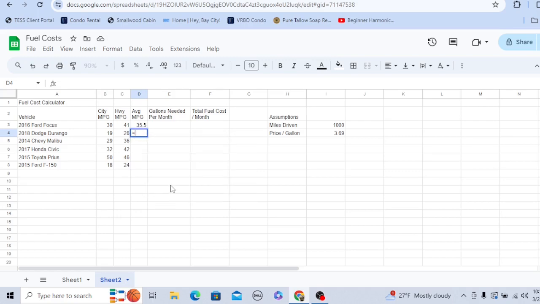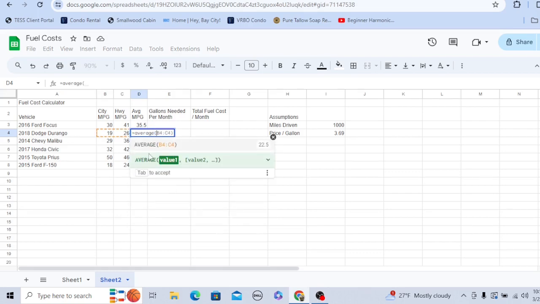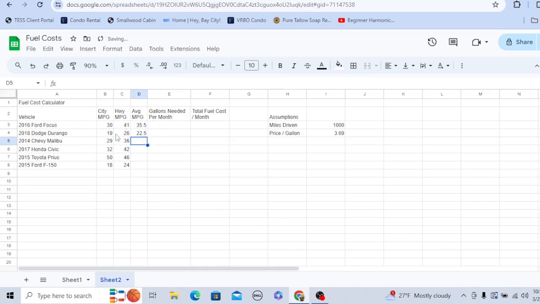The other way you could do this is by using the average function. Equals average, open parentheses. It's suggesting B4 through C4. That's a great suggestion. If you wanted to do it manually, you could highlight those 2 numbers and close your parentheses and hit enter. But that also just adds those 2 numbers up and divides by 2. Either way is fine.